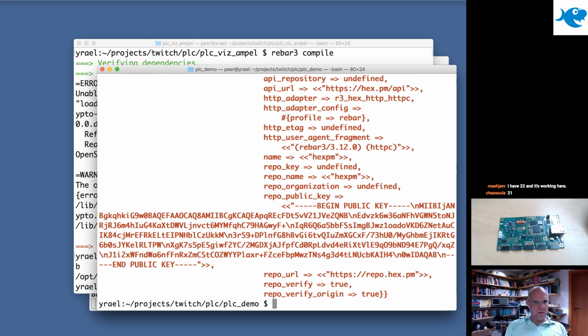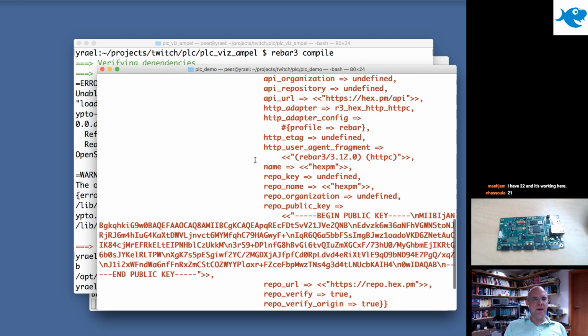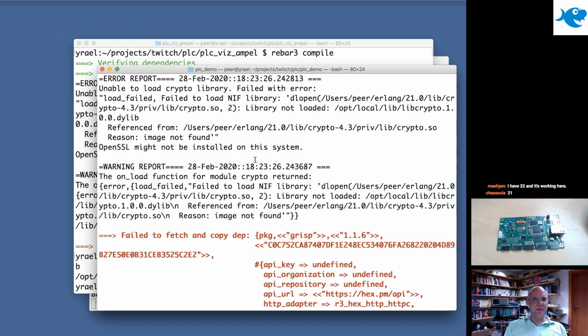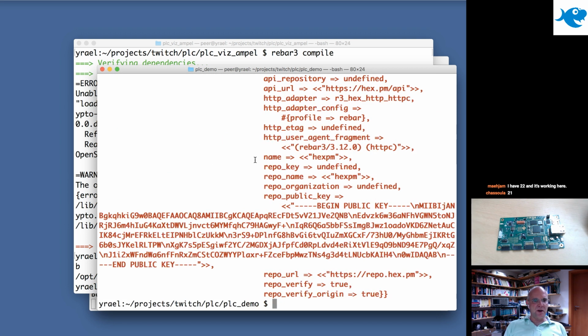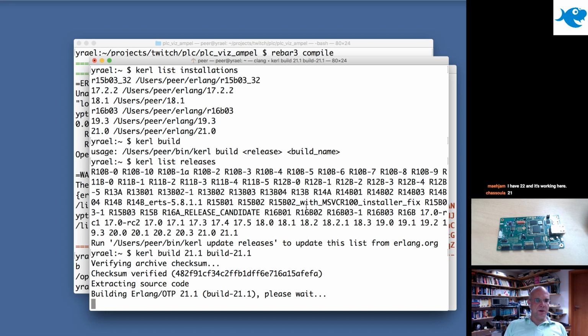Ooh, what? So I really broke it. I can't even build a GRiSP app anymore. So this used to work. Probably I should have used my laptop. So what is curl doing? Building Erlang OTP. Yeah, I'm sorry. On this machine, I did not write any Erlang code for at least 2 weeks, I think.